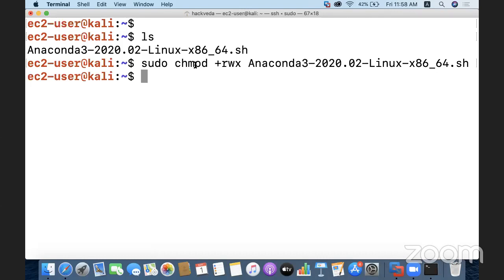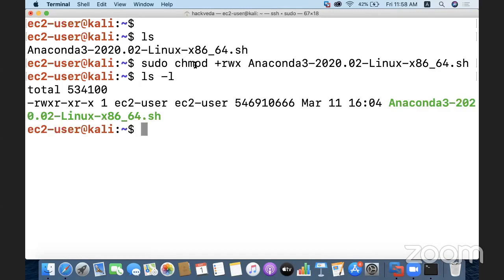Okay. So now you can see that if I use ls -l, you can quickly see that I have provided read, write, execute permissions to the Anaconda file. Okay, read and execute. Now what we are going to do, let's just call ./anaconda.sh. So this is how we can execute a binary shell file. Is that clear? So just a second.